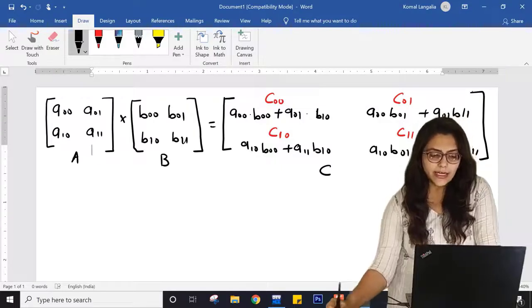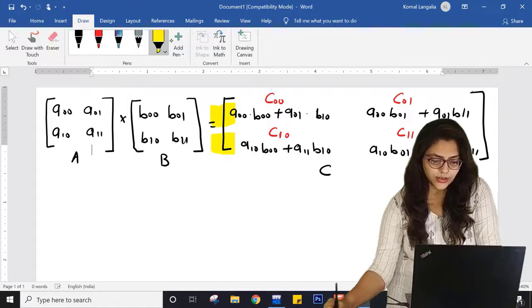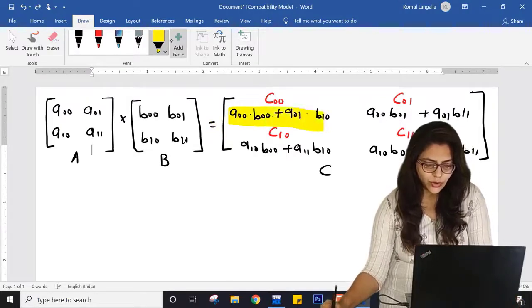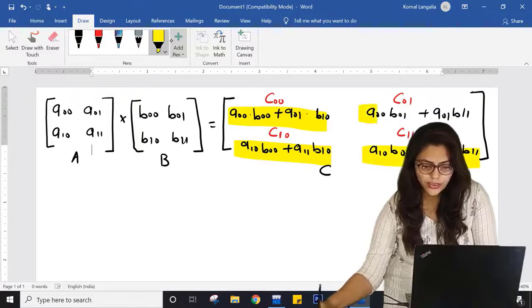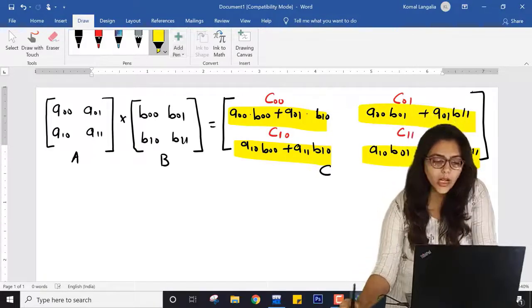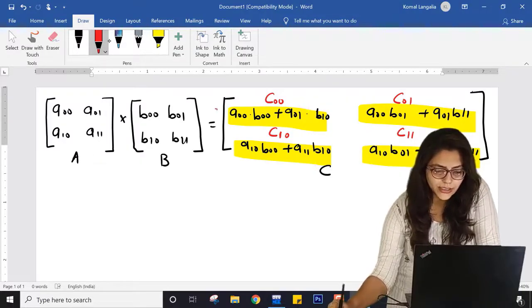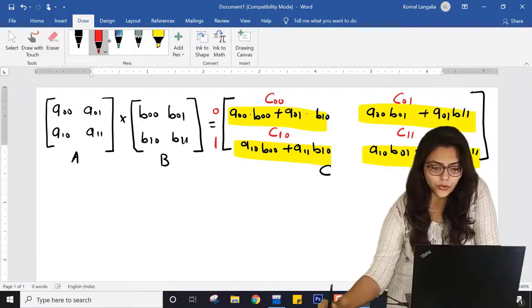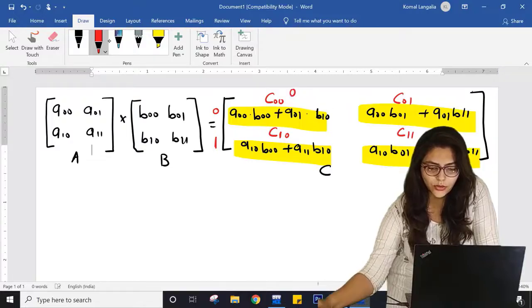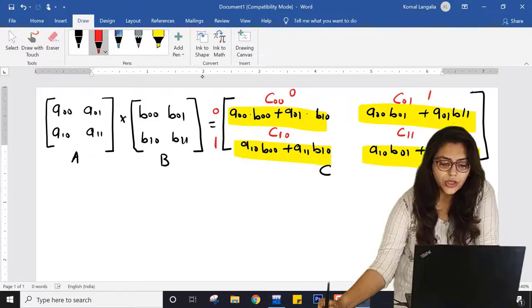Now how can I get these equations? To know these equations, I just need to know the logic, right? So say this is row 0 and row 1, the 0th row and first row, and this is the 0th column and first column of matrix C, right?